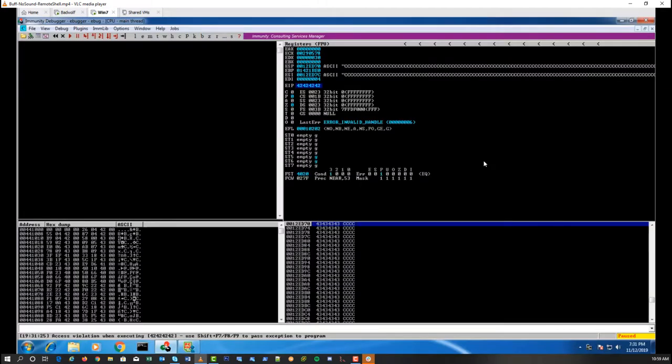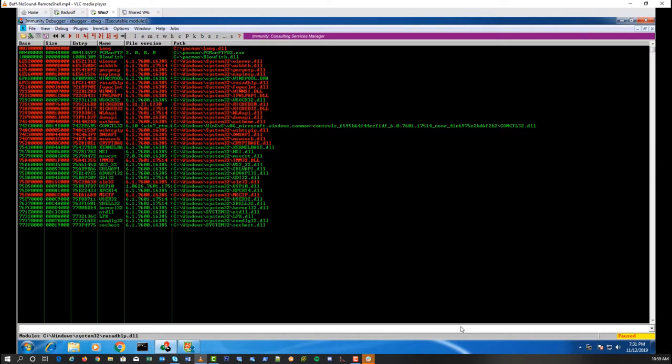And now when we switch back, we see the EIP is 42, 42, 42, 42, and the ESP is all C's. So we know that we can control the EIP and the ESP now. So we have a very good possibility of being able to overflow and get this to run our own malicious code.